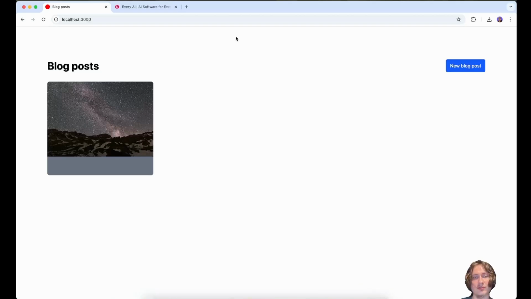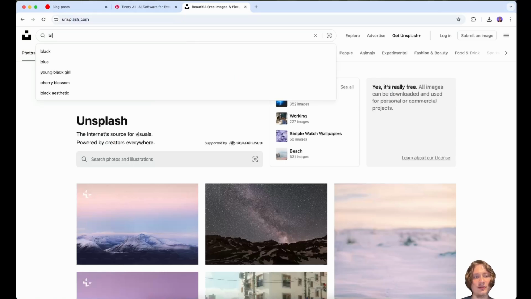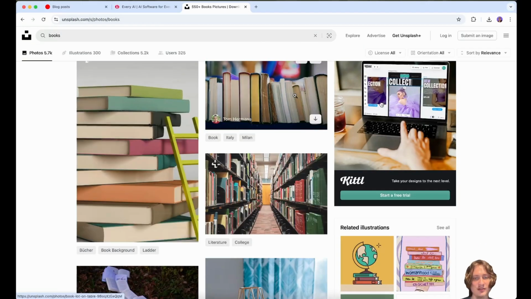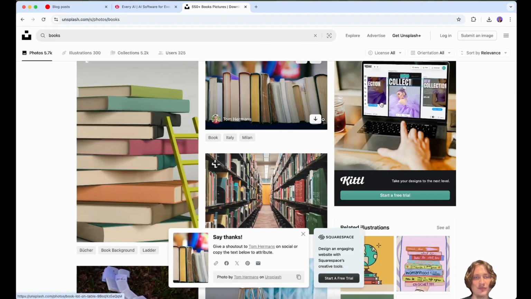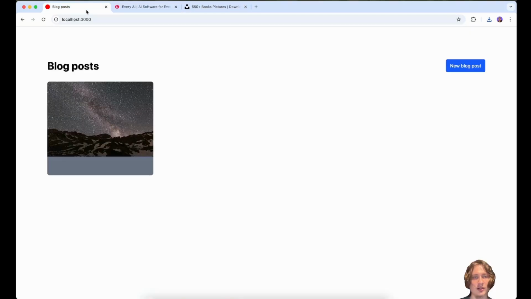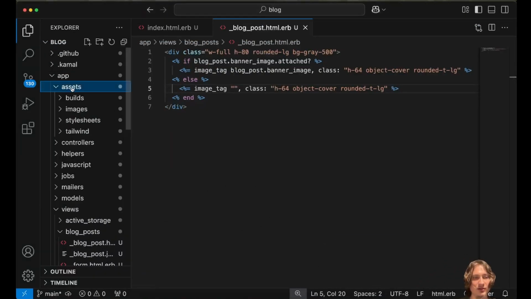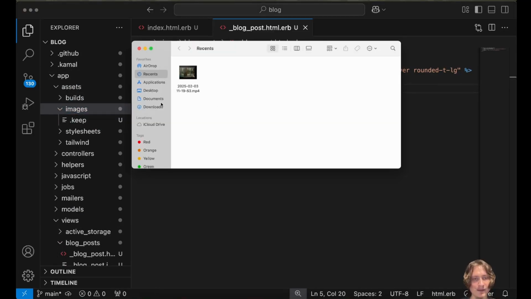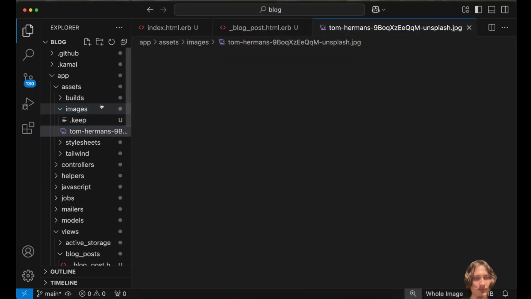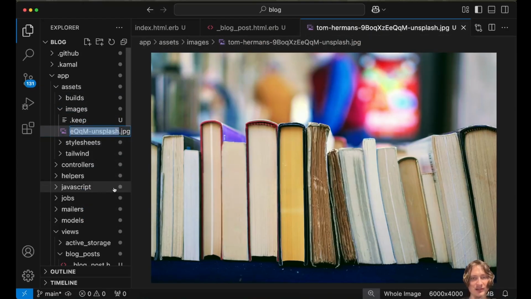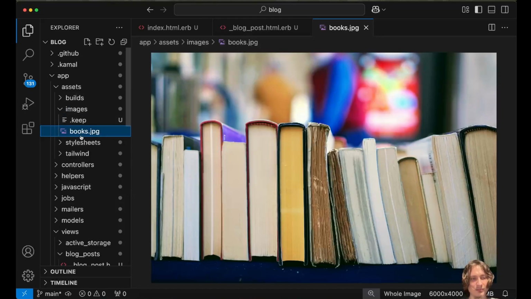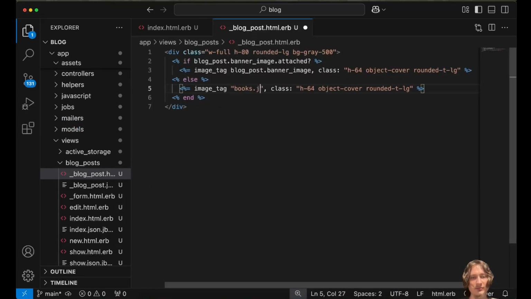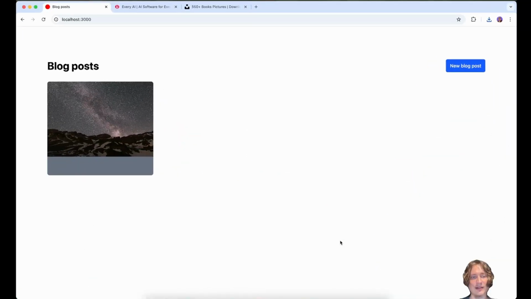which we can put inside of our app. So let's go to Unsplash again. I'm going to look up books. I feel like that's a pretty good image for a default blog post. All right, and then I'll go back into the code, and we're going to need to drop that in the app assets images folder. I'll go ahead and do that. Drop our image in, and I'm also going to rename it just to make it a little bit easier to reference. Just call it books.jpg. And then we can put this inside of our image tag. So now we have a fallback, just in case for whatever reason we didn't set an image when we were creating the blog post. Cool.